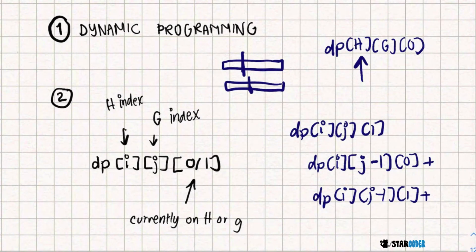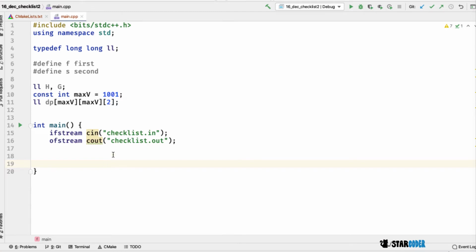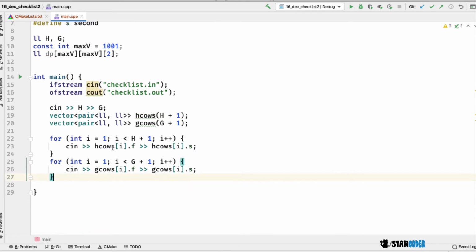So let's go look at the code for this question. I've set up the program a bit. I have typedef long long as LL, and F and S as first and second. So anytime you see .s or .f, it means .first and .second. The first thing we're going to do is read in the input, and I'm going to make my input 1-based because it's easier for DP. I'm going to read in H and G, and then read in the respective lists as the H cows and the G cows.